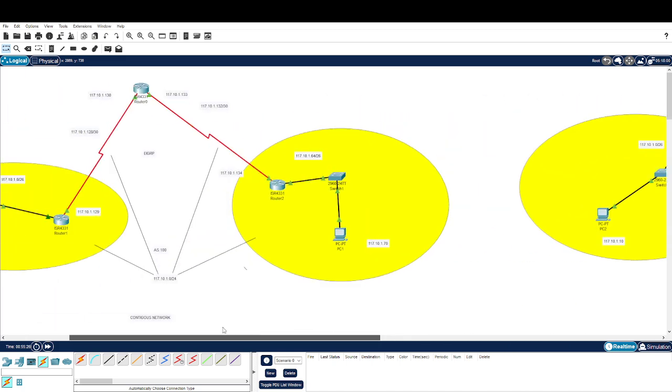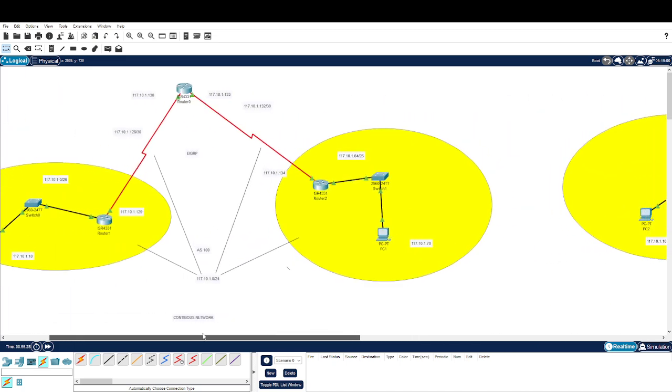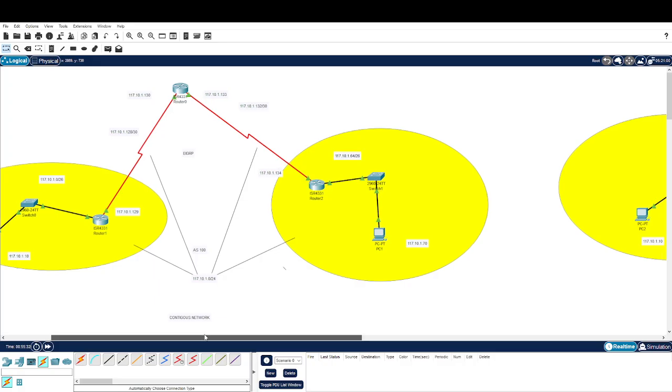So I hope this will clear some doubts regarding the EIGRP routing protocol data flow. Thank you.